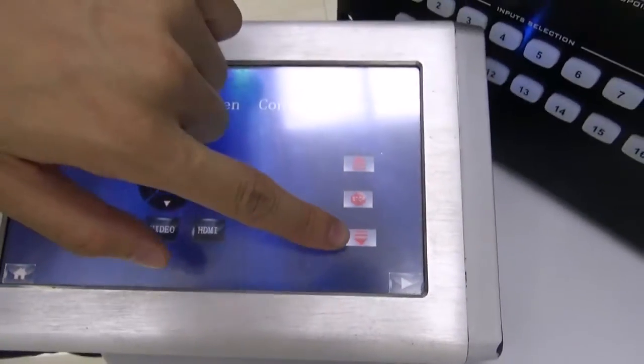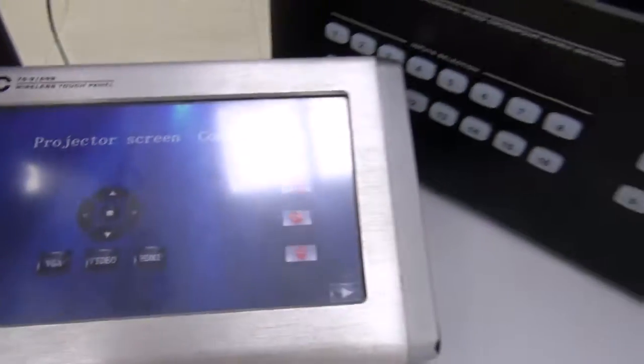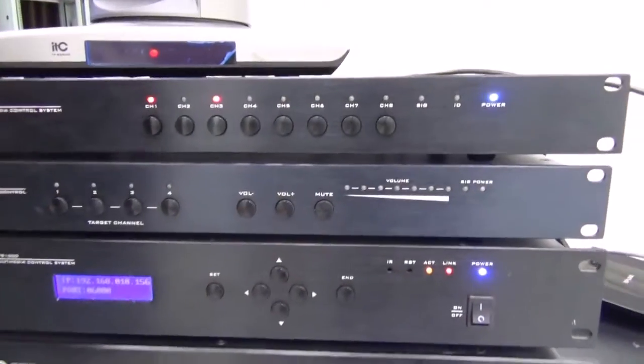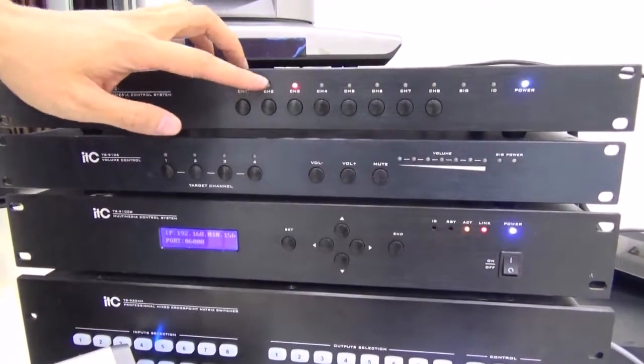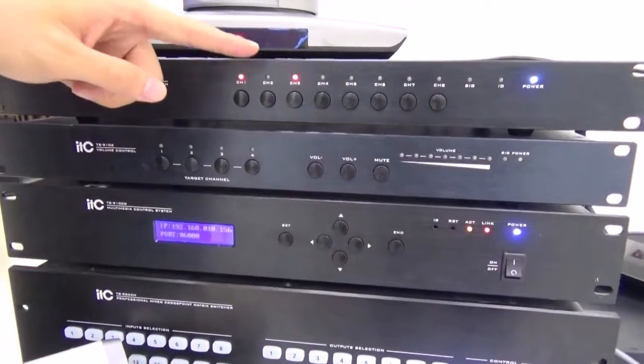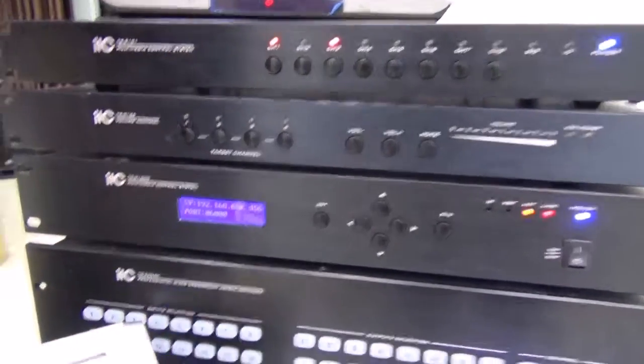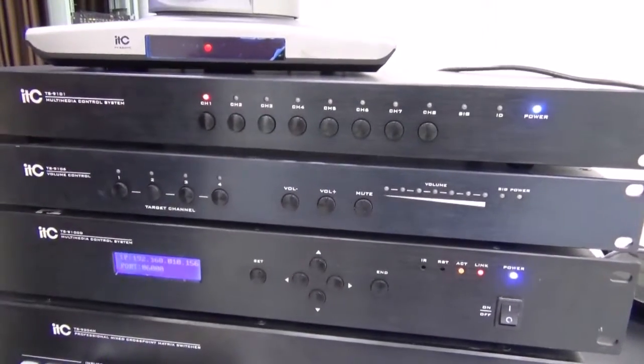Okay, once we press the screen to be down and up, the indicator will be different. We even can press the stop and the indicator will be closed. I will show you. So focus on the indicator. Okay, the indicator is turned off. Okay, that's for the screen.